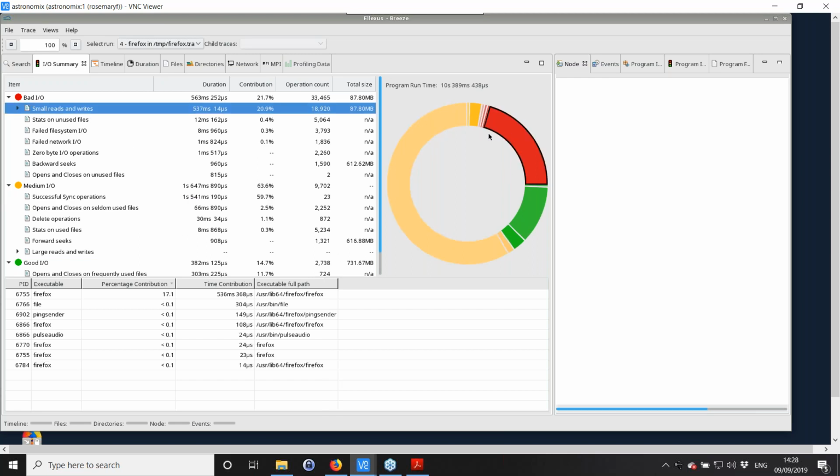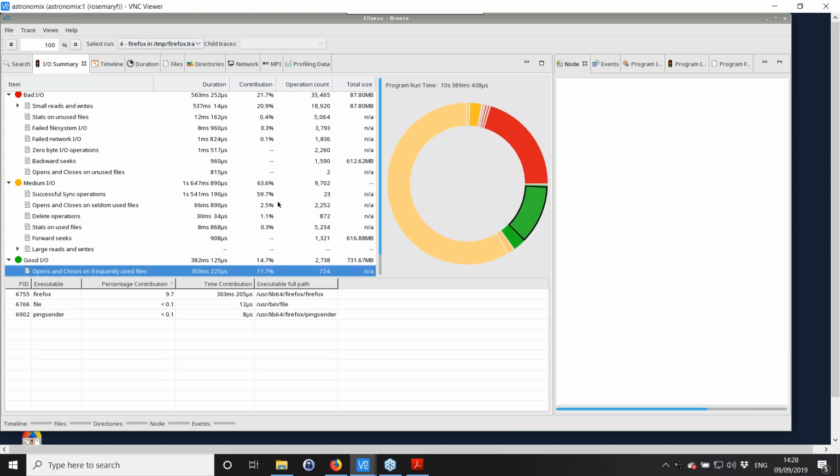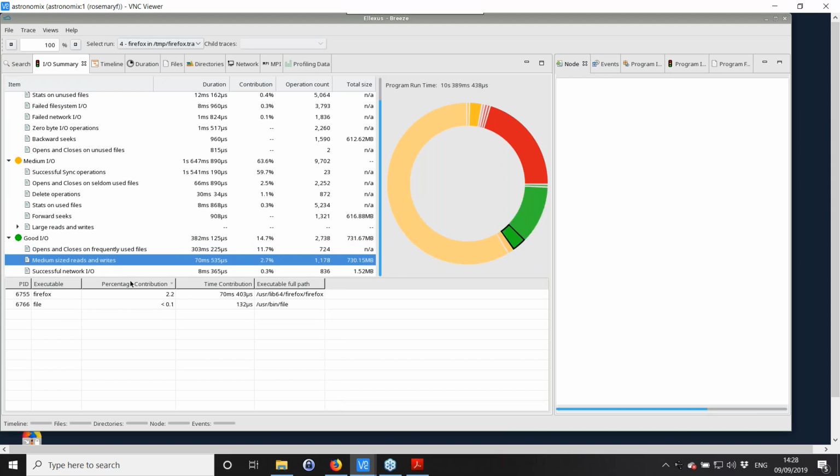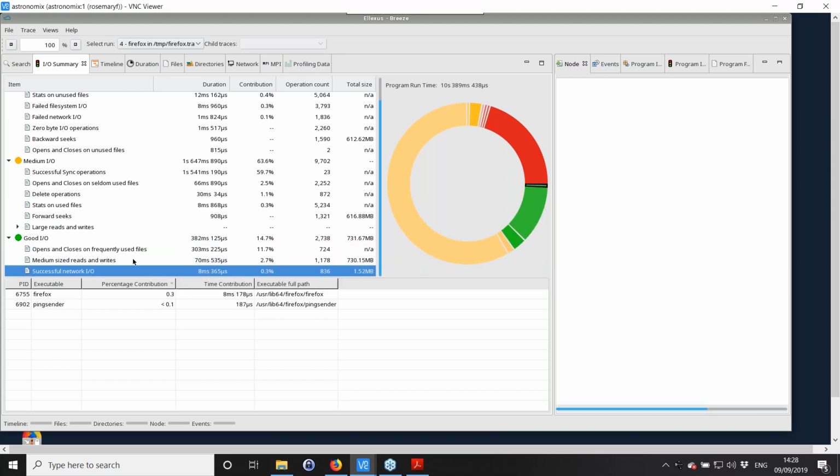You also have a lot of small reads and writes. That's partly because Firefox loads in a load of config files at the beginning. We have some better behaved metadata and a very tiny amount of successful network IO. We'd have more of that if I'd gone to some more websites and not just something that was cached.